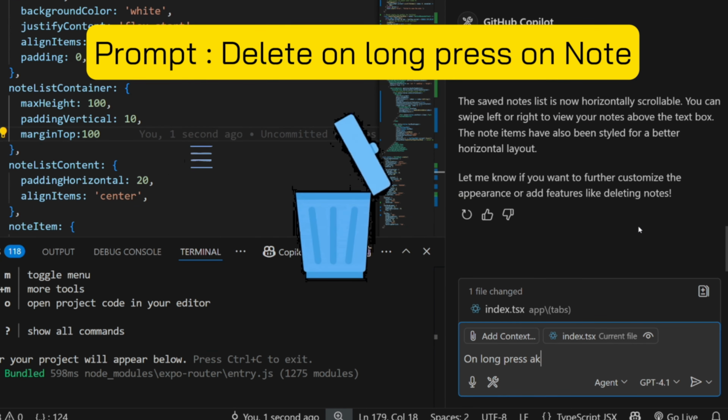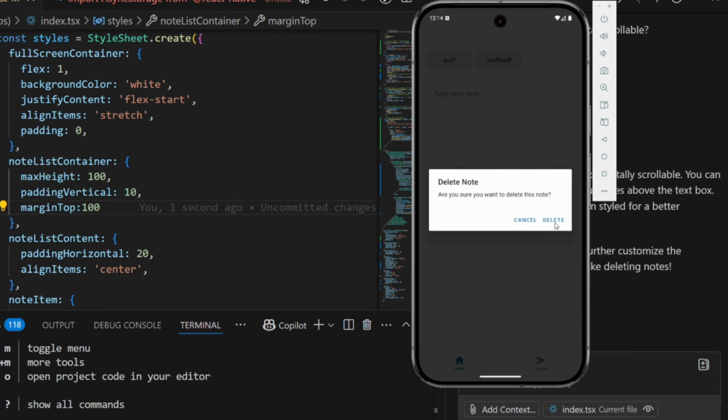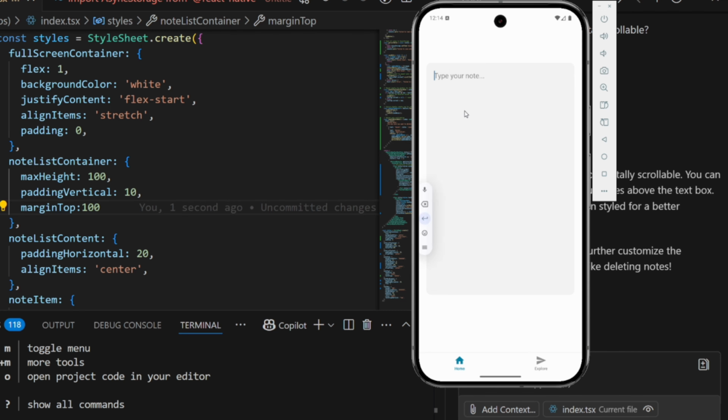Okay, now let's add the logic of deleting the notes. When I long press a note, it asks whether to delete it or not, and on confirmation, it deletes the note. Okay, that is also working now.